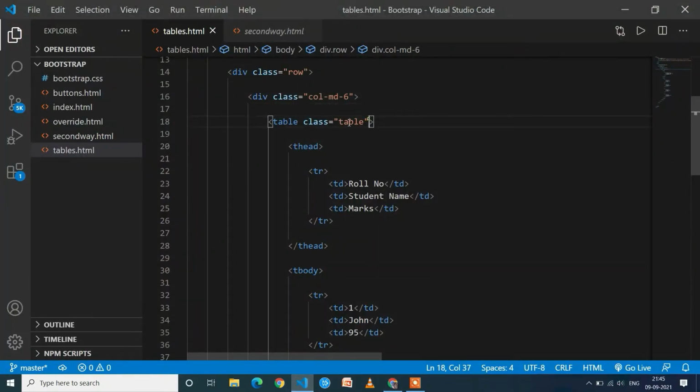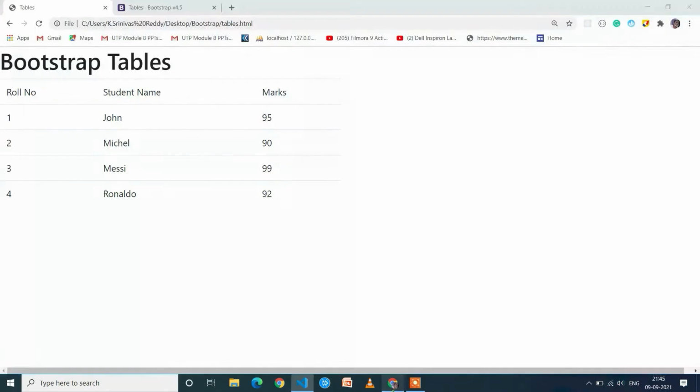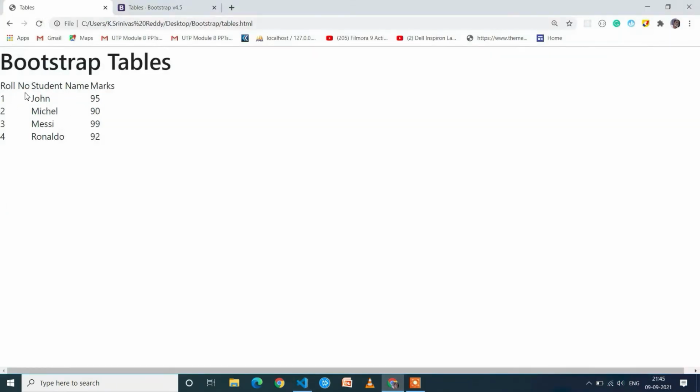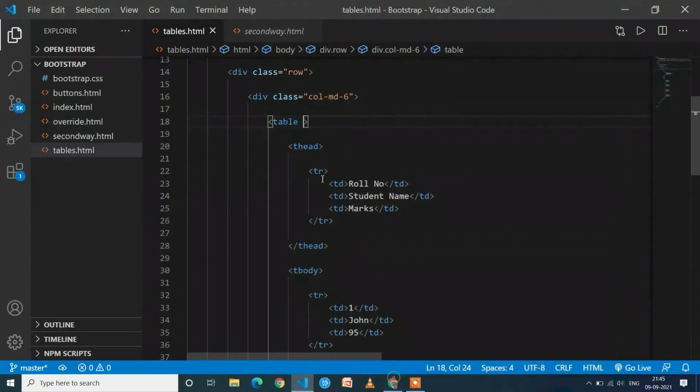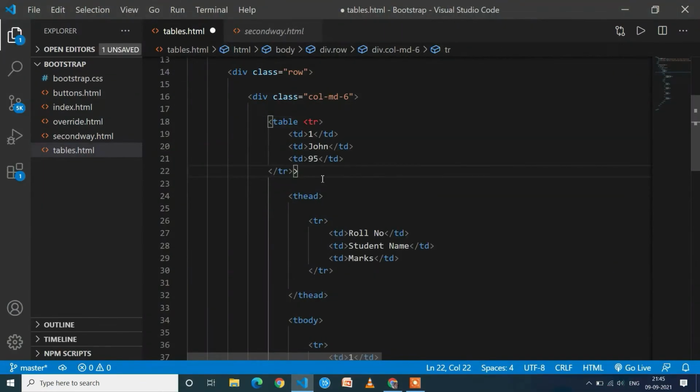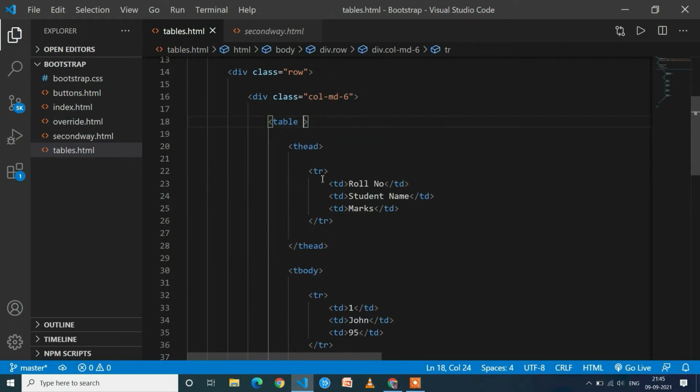So if you remove this you will get the normal HTML table. So here I have removed this. Now I execute this. Here you can see there is no styling. So by adding only one line we will be getting the beautiful style for our project. So here we need to write class table.